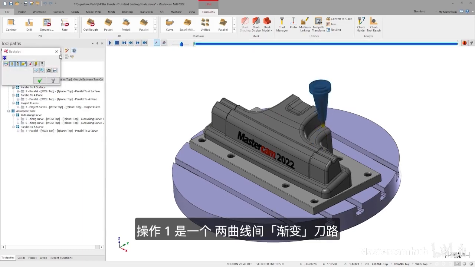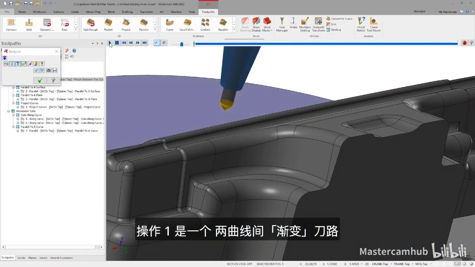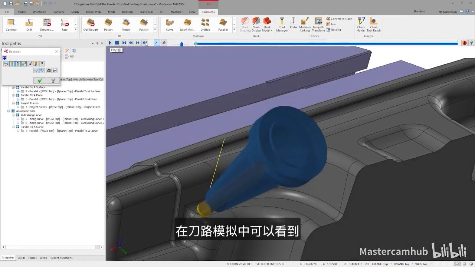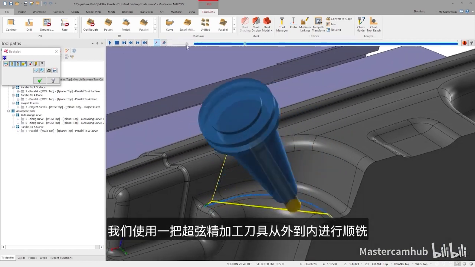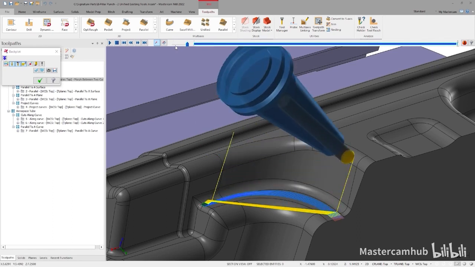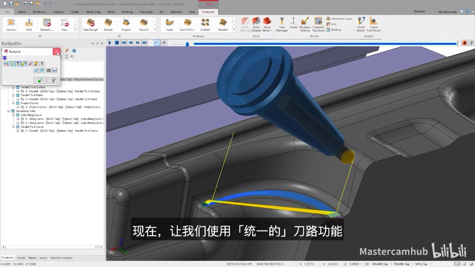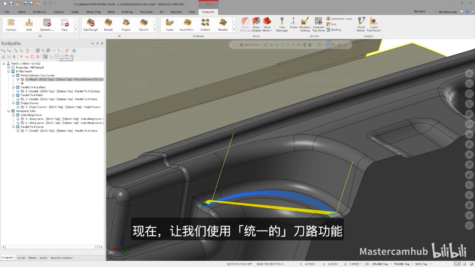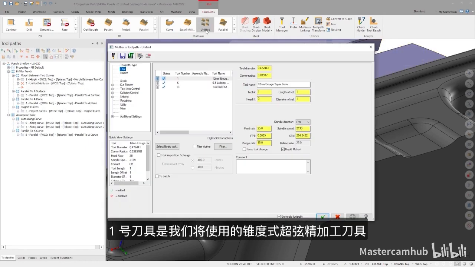Operation number 1 is a morph between two curves toolpath. A quick backplot of this operation shows an accelerated finishing tool climb milling from outside to in. Let's open a unified operation. Tool number 1 is the taper form accelerated finishing tool that we will be using.